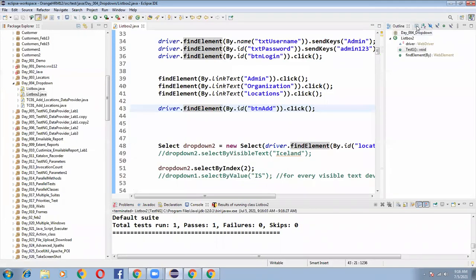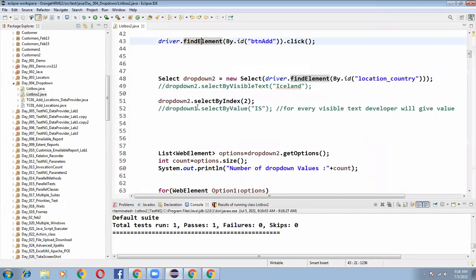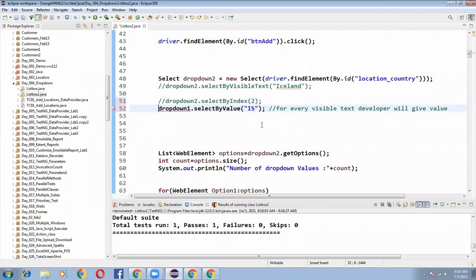And the last approach is, I'm commenting this line, so it won't execute. The last one is this one. Whatever drop down object I have created, dropdown.selectByValue. Okay, what does this line mean?